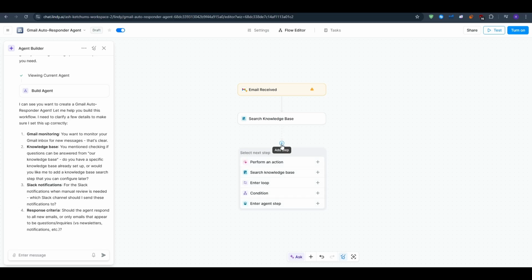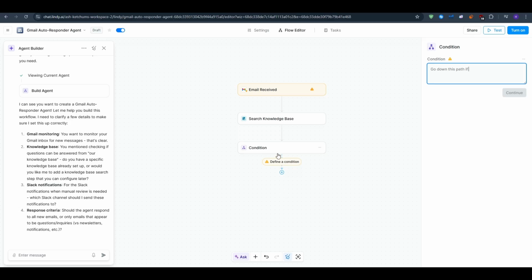If Lindy finds a confident answer, it takes the yes path and replies. And if not, it goes down the no path. Sends a friendly placeholder email to the customer and then pings you on Slack. This logic is what saves you time without risking bad answers. You keep control when the agent is unsure.